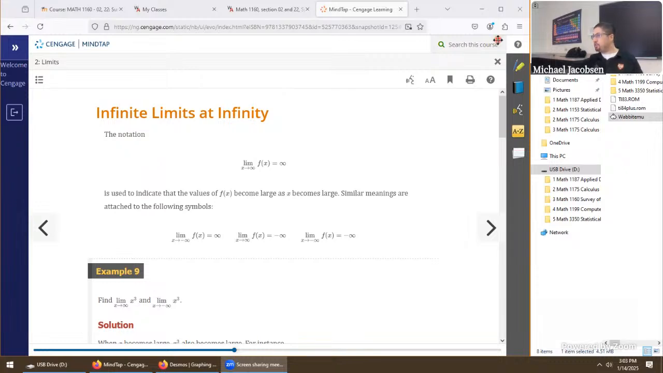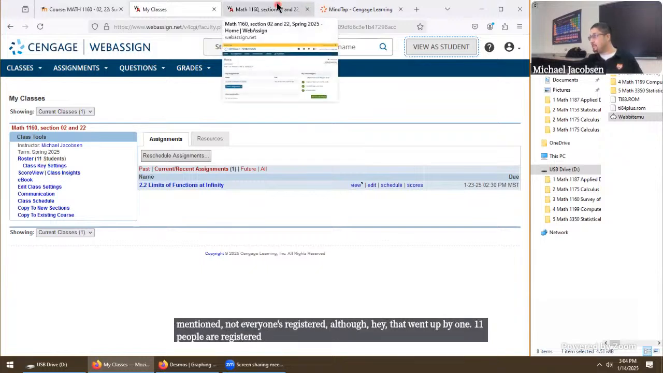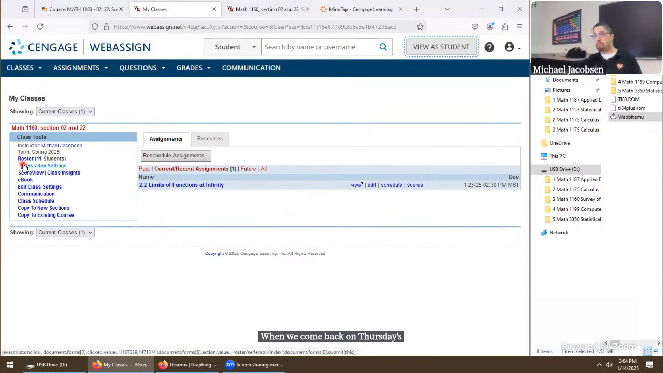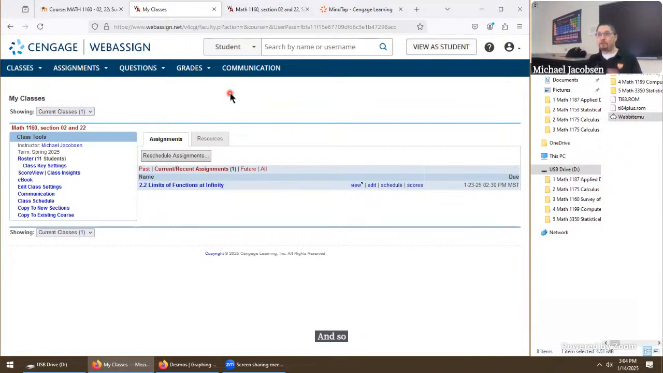Okay, I don't want to spend too much time in WebAssign because, like I mentioned, not everyone's registered, although, hey, that went up by 1. 11 people are registered so far, so that's awesome. When we come back on Thursday's class, we'll take a deeper dive into WebAssign, demonstrate actually working in WebAssign and how to get help within the system itself. That'll be a more meaningful discussion than doing it right now when not quite everyone's ready.